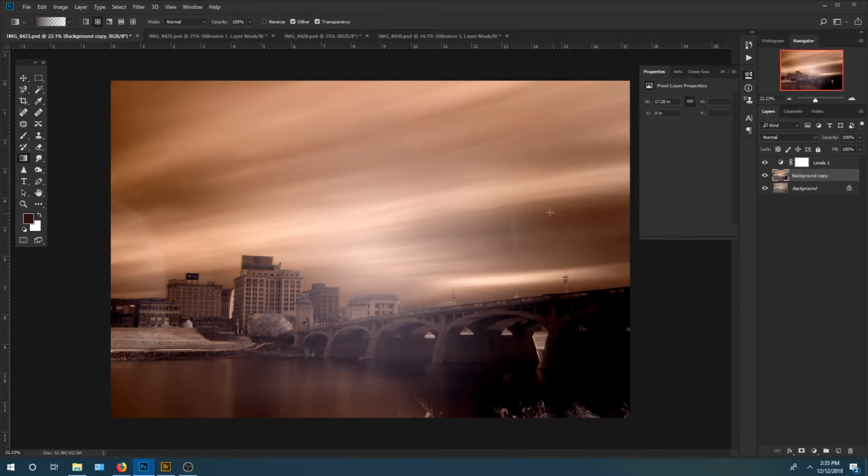So, as you can see, this photo is pretty much processed. I already have the white balance where I want it. I've adjusted the levels, applied a curve, and I'm ready to wrap this thing up.